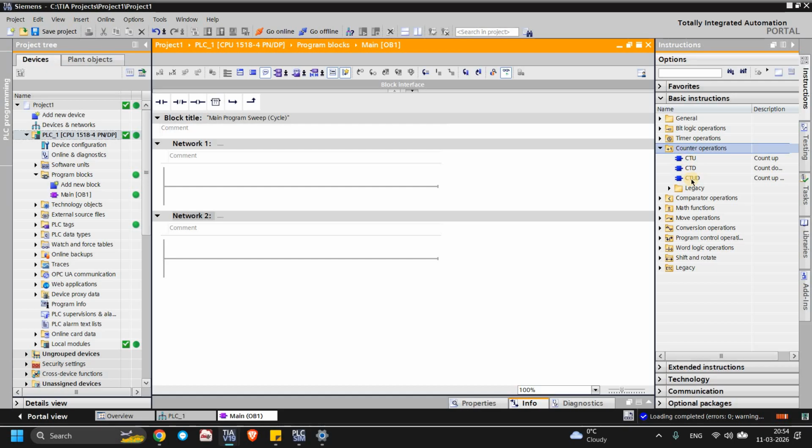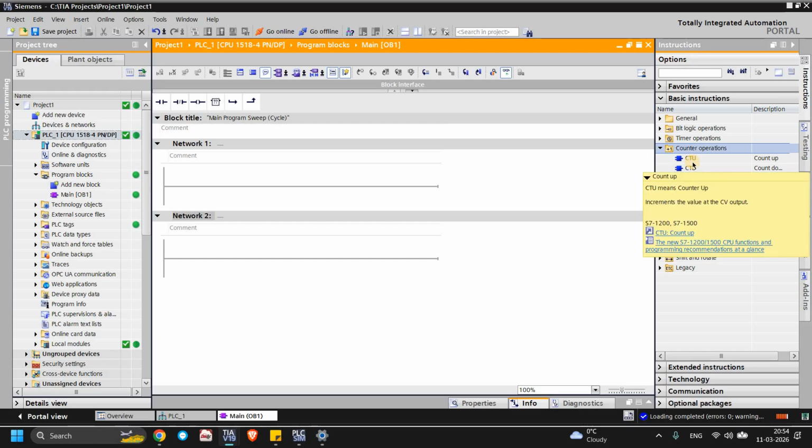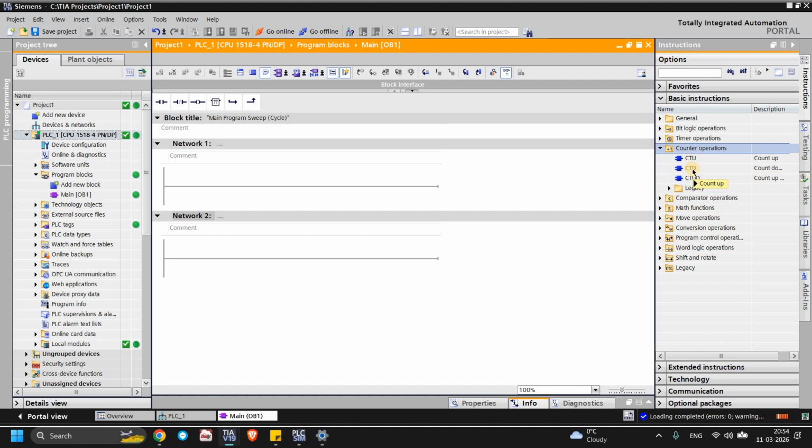These three counters are the major ones. The first one is a CTU. It means count up. If you want to increase your count in the upward direction, like increment, you can use this one. If you want to decrement, count down, then you can use CTD. If you want to use both, then CTUD. Okay, first we'll check this one.